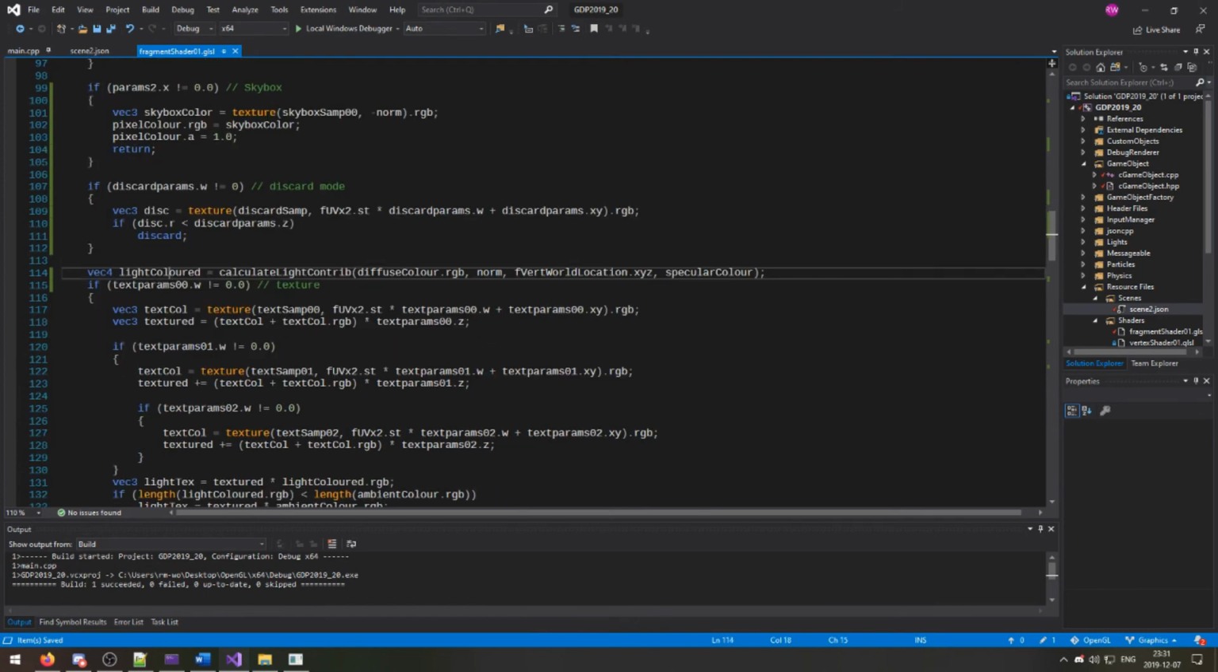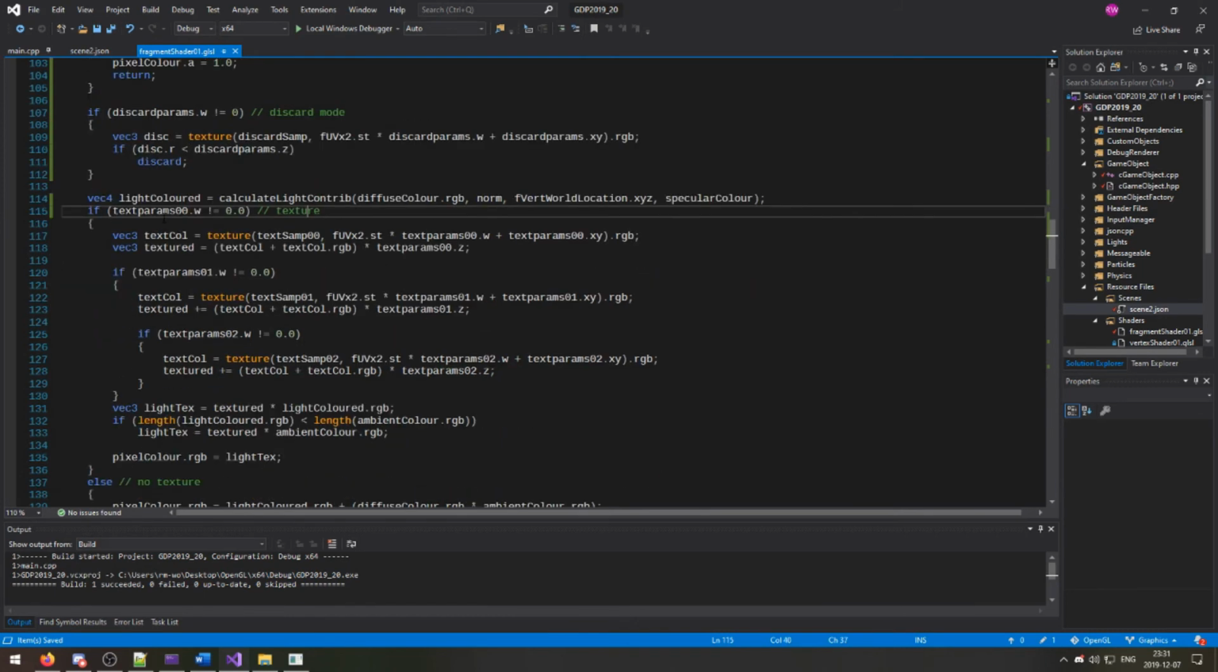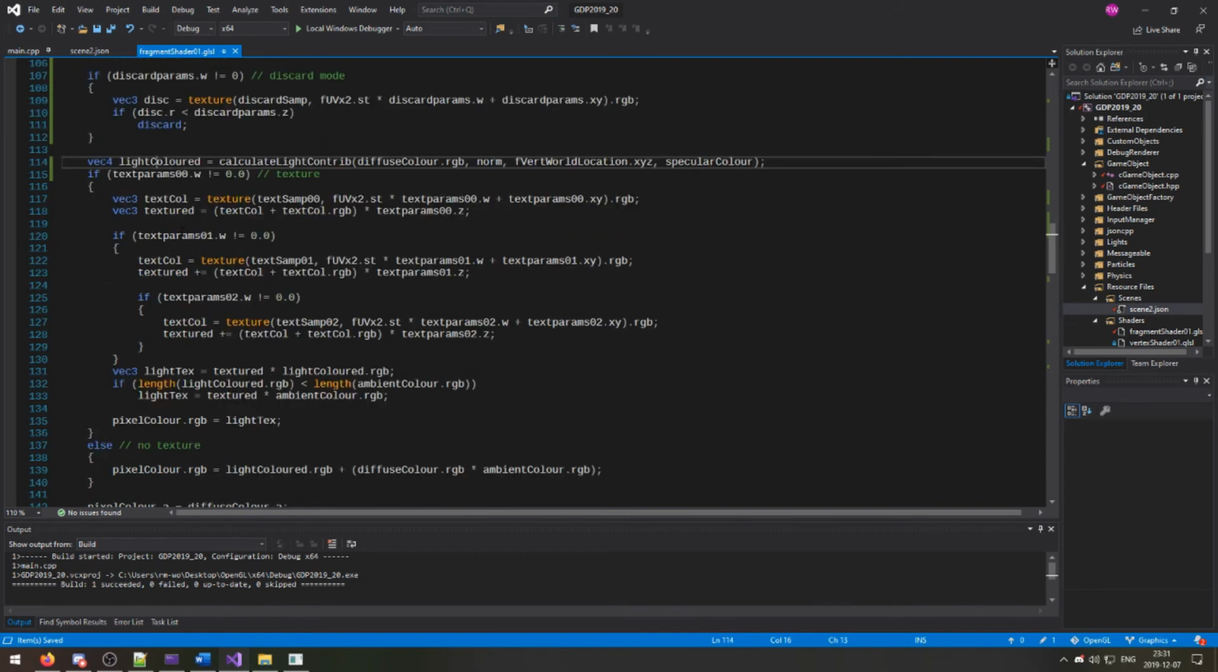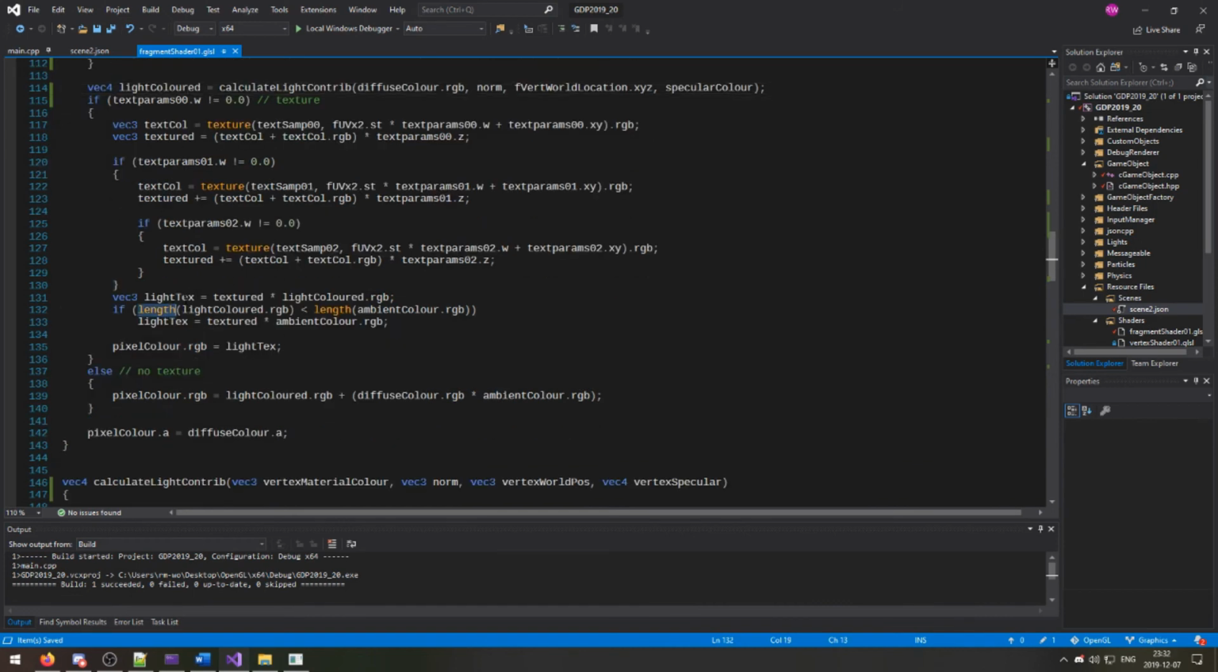And then I have a texture mode, which will take in the lighting, and it modulates multiple textures. I only have it up to 3 right now, but I could just keep going up to as many as I would like, as many as the graphics card will support, I guess. And then I take that and I add the light to it, and I have this ambient coloring. So if the lighting level is below this ambient threshold, I bring it up to that minimum amount of lighting.